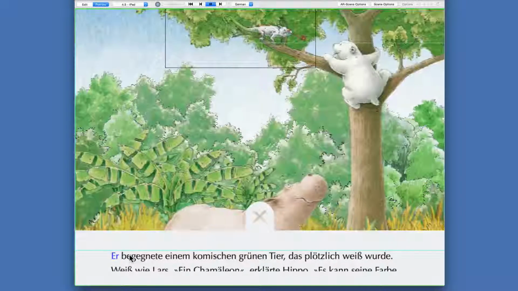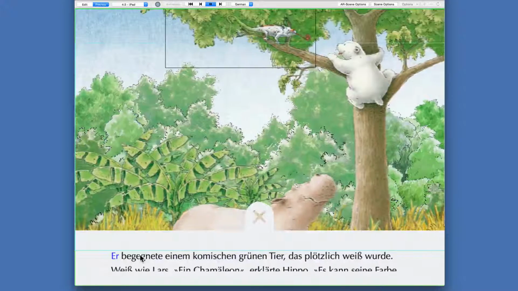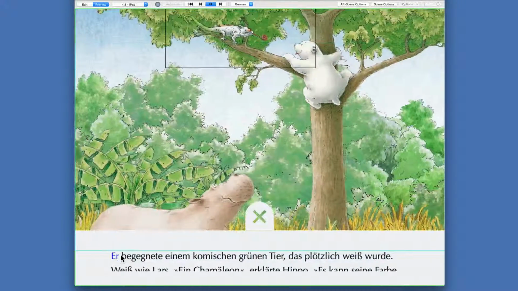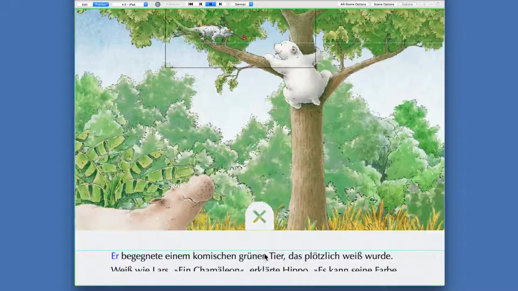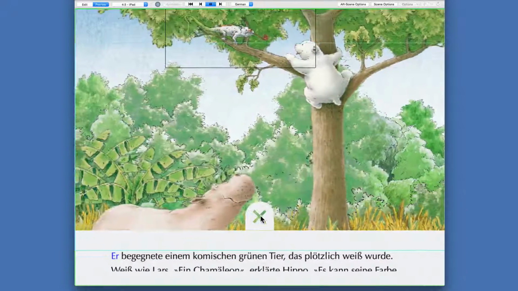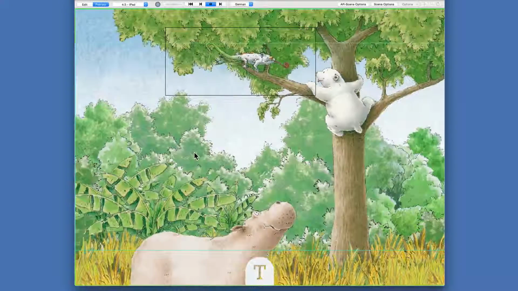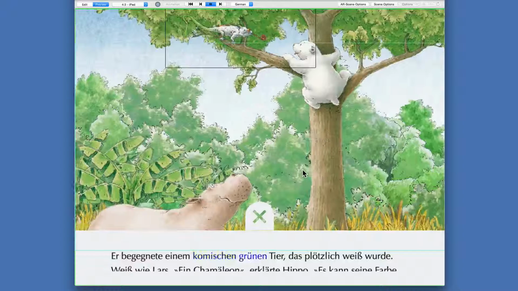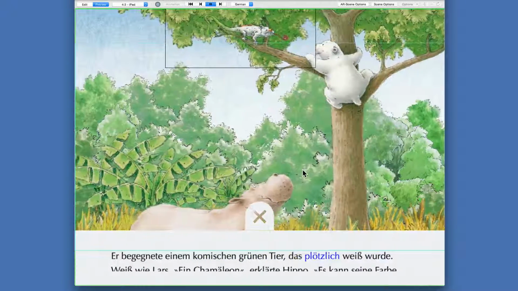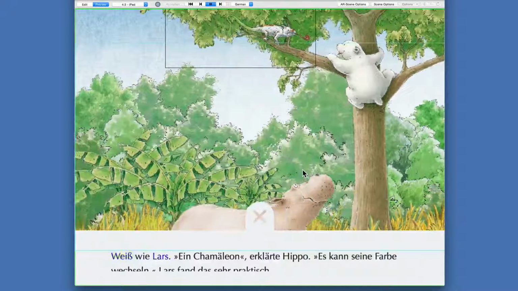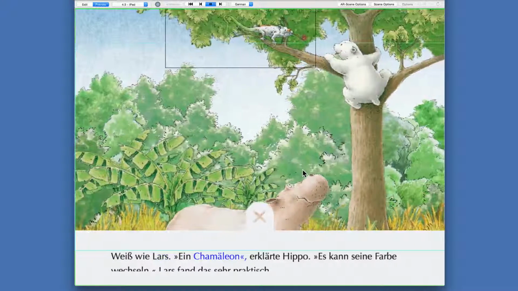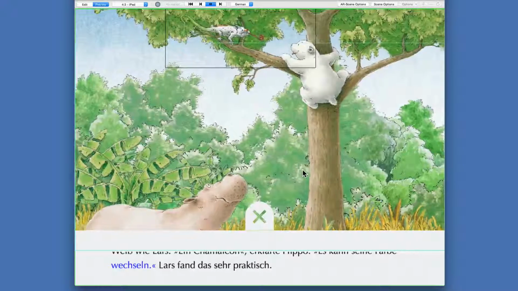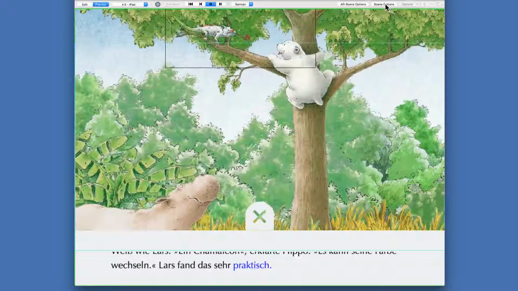By the way, when the text is read by the narrator and you have word highlighting, the line that is read is automatically shown here and the scrolling is automatic too. So switch back and start the scene again. And look at it. Mit einem komischen grünen Tier, das plötzlich weiß wurde. Weiß wie Lars. You see, the highlighted text is always shown, so it can be read. Lars fand das sehr praktisch.